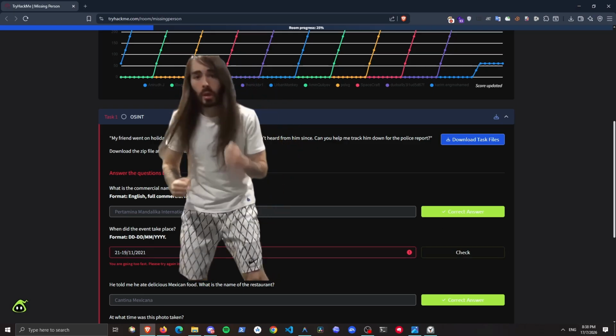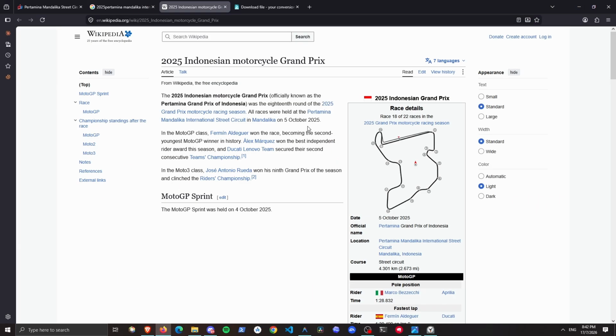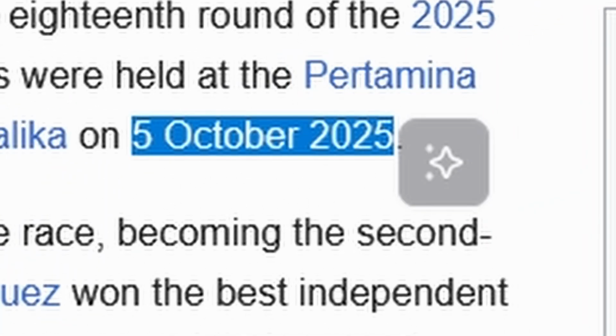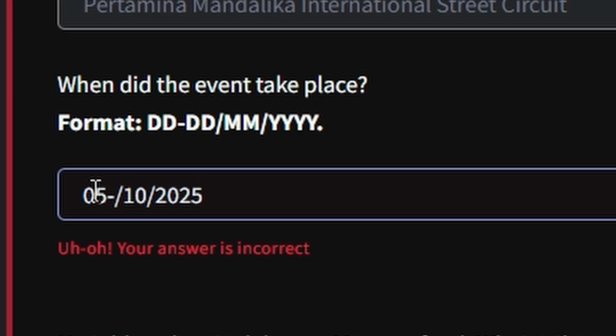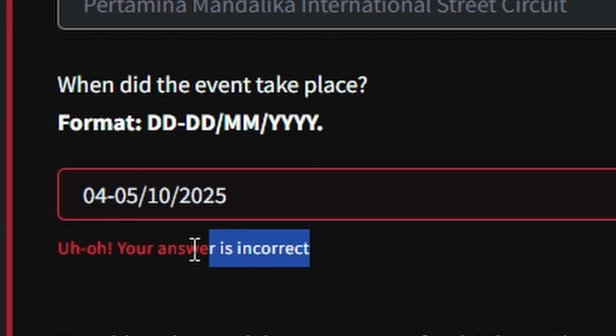Oh, what's that? Okay. It's said to be on 5th of October right here in this Wikipedia page. 4th of October. So let's try both. It's still incorrect. Okay, we'll get to that question later.